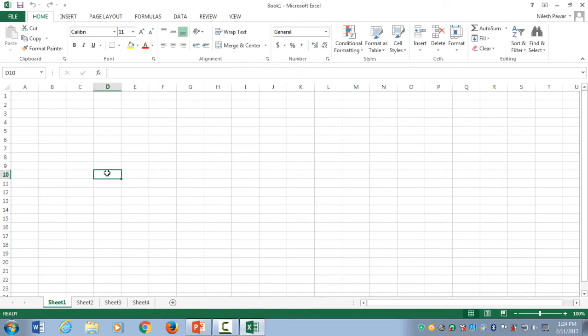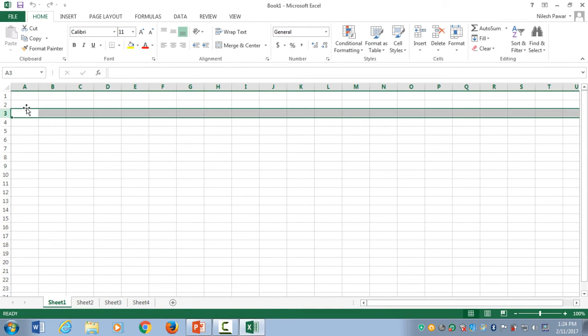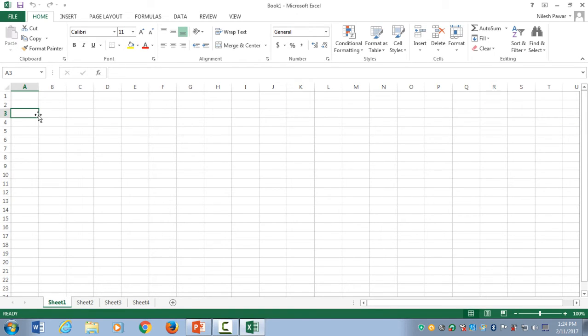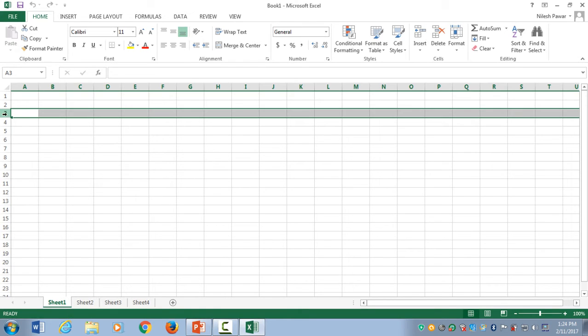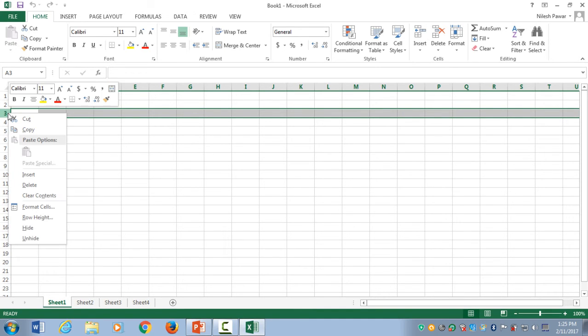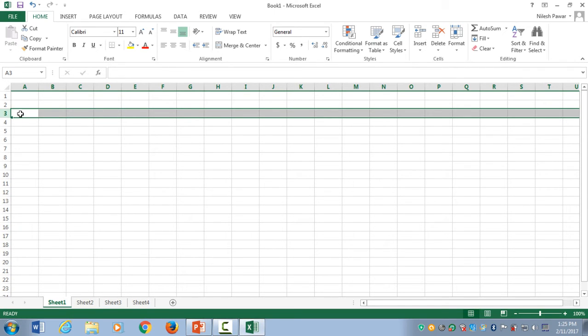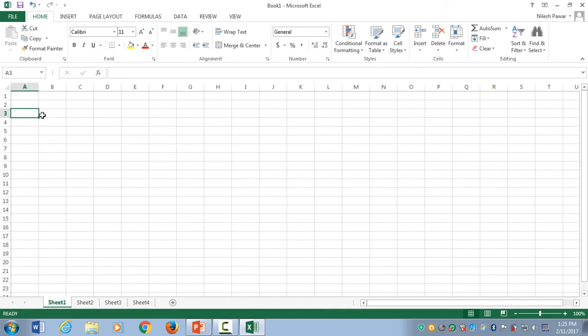Okay, now I was talking about rows and columns. If I want to insert a row, suppose I want to insert a row below this third row, I will click here, right click, and choose insert. It will add a new row. You can actually see it.